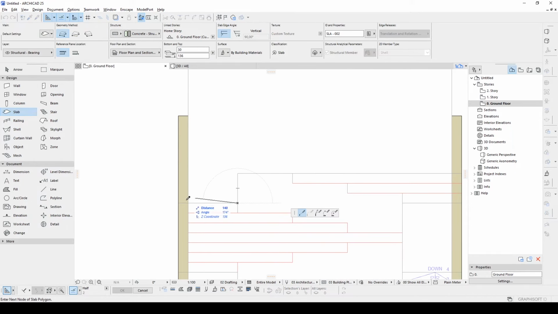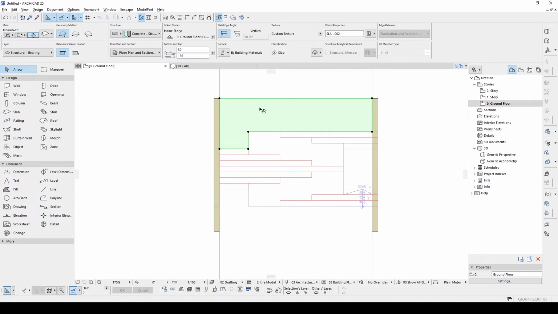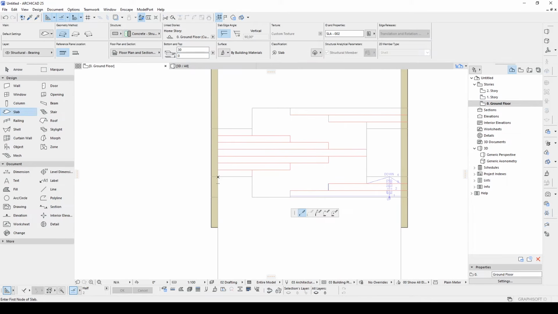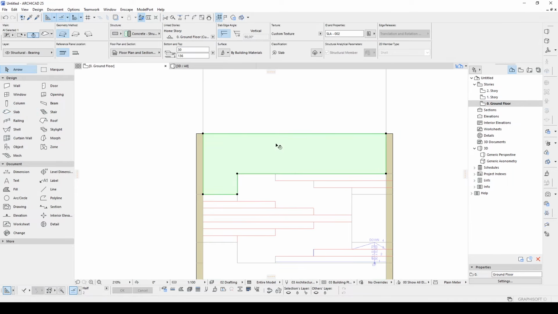And let's create our landing. This is going to be a slab, and the starting landing, of course, will be start from the 0. There we go.